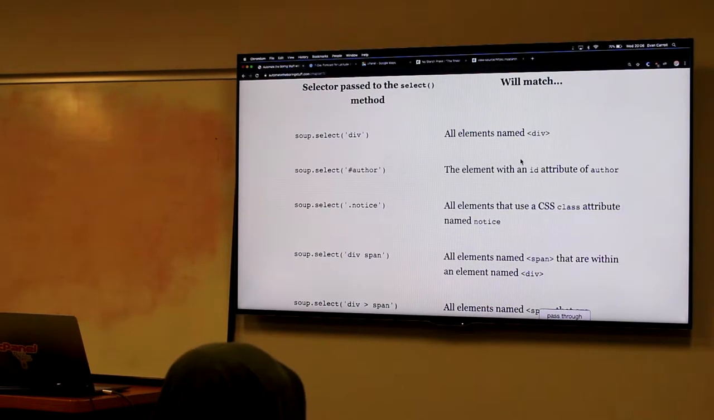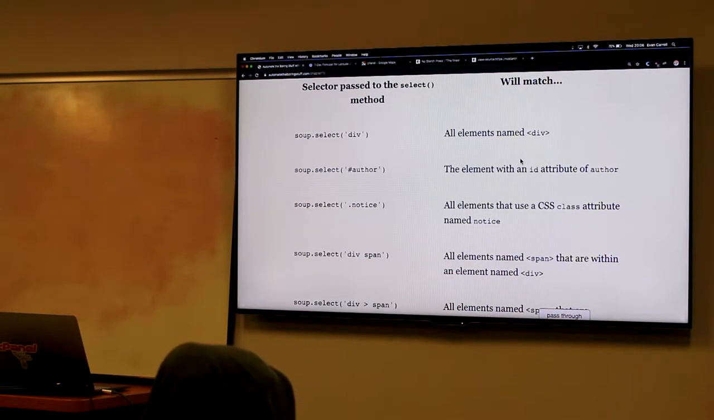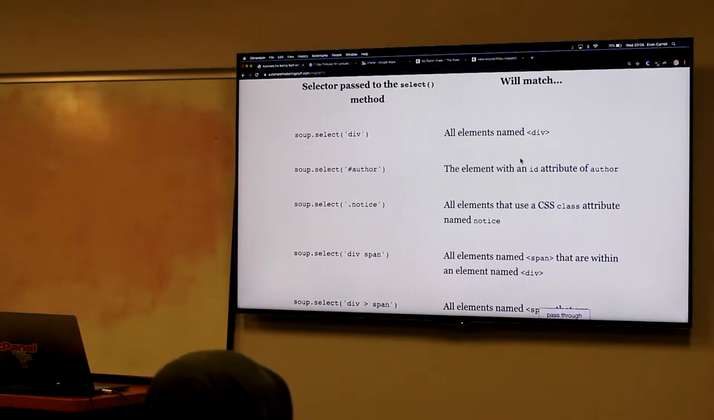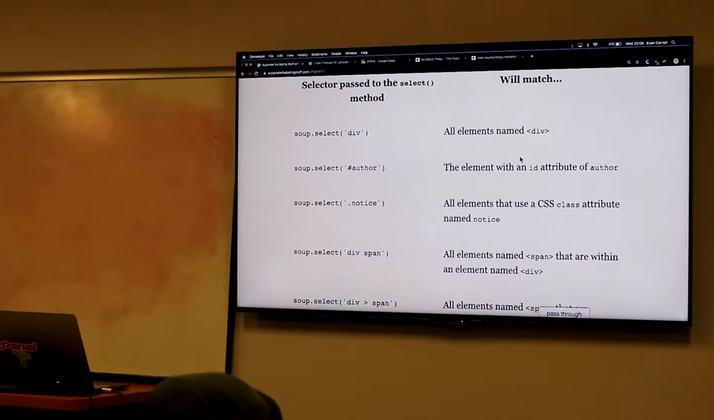And some of those operations include selecting all div tags. This one here says select where the ID is equal to author. This one says select where the class equals notice. This one says select all span tags that are underneath div tags. Right? Inside. Fine, inside. Anywhere inside, that's why. Okay. This one here says select all span tags that are one element inside. You know?